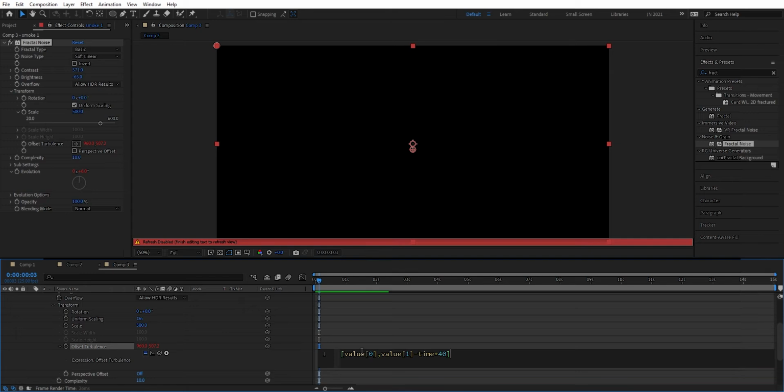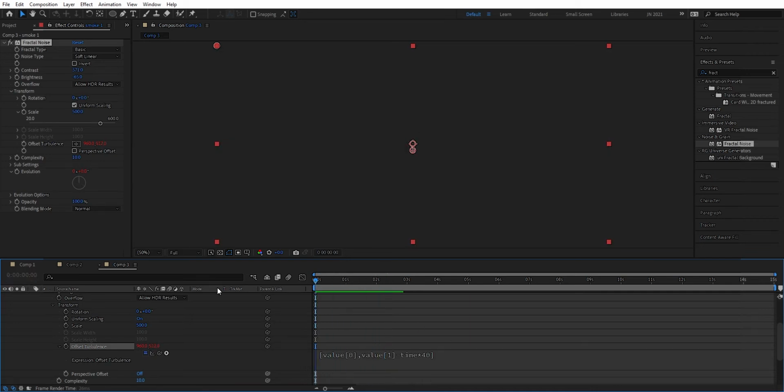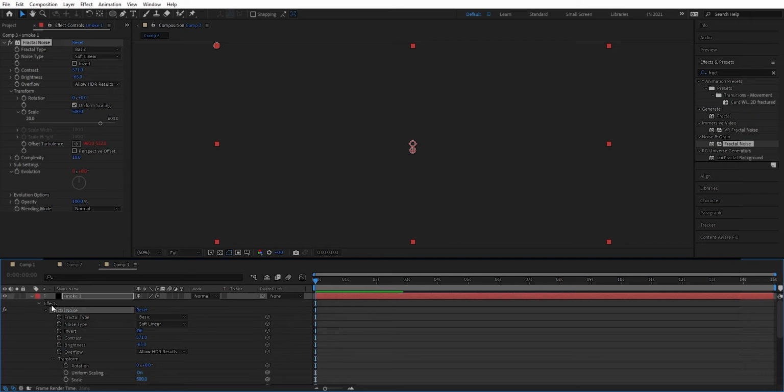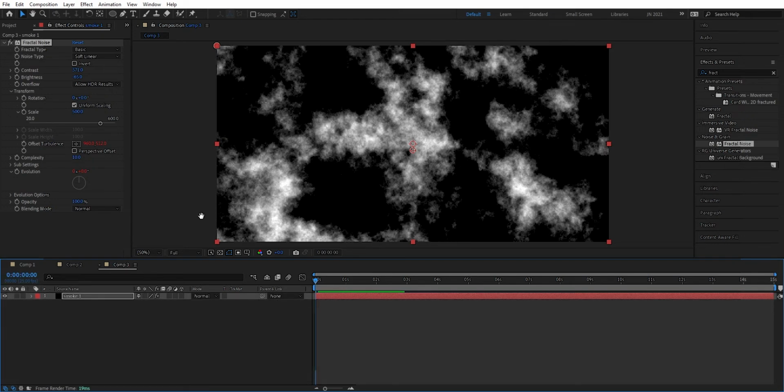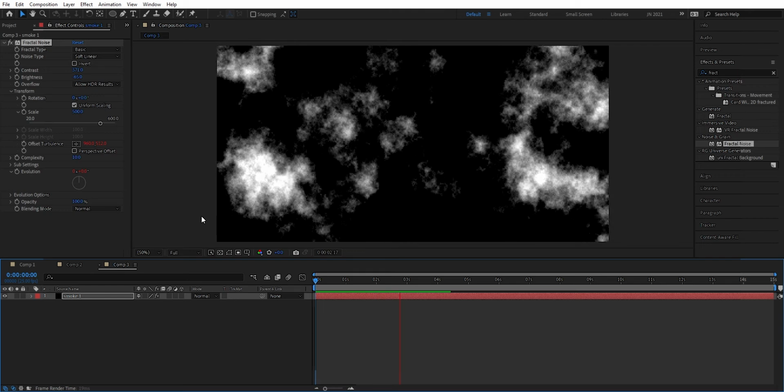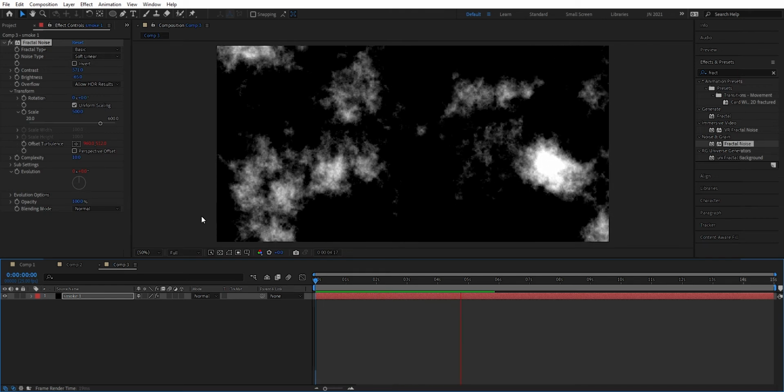I'm going to explain this. This is the value 1 or value 0. This is the width, like so, value 0. Then comma, value 1, and this is the height. And with this value, that is the height. So we want to add time times 40. And this makes the smoke animation move up 40 pixels every second. So let's see here what this looks like. As we can see here, the expression makes the smoke move up 40 pixels every second.